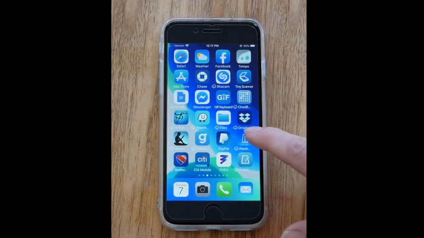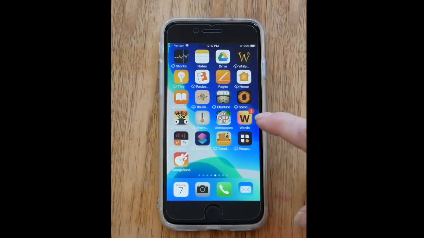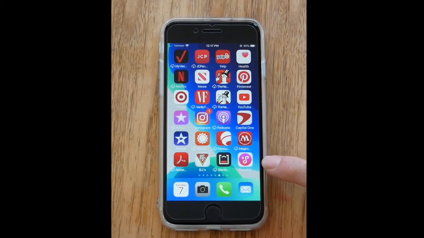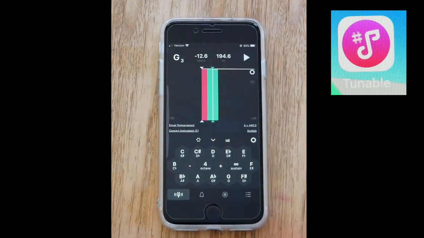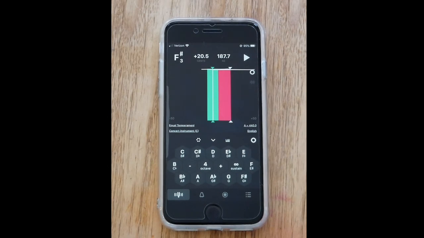All right, so moving on to tuning. So one of the apps I love is called Tunable. It looks like that. That's the icon. And here's what I love about it, is that it helps you see visually whether you're playing in tune, and it also kind of tricks you into doing long tones. So once you're in tune, the green bar expands. So it could be like this.